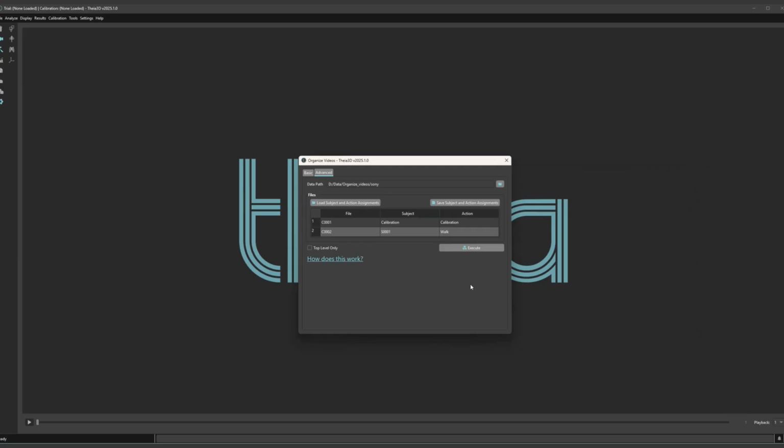This button allows you to select an existing CSV file which contains the information relating the automatically assigned trial numbers to your desired subject and action labels. These files can be created during your data collection using a text editor or by saving a spreadsheet as a CSV file. This will not only help keep track of the trials you collect, but will also streamline the data organization process. After loading the Subject Action Assignment CSV file, the file table will be populated with your assigned information and you can click Execute to organize your video data.